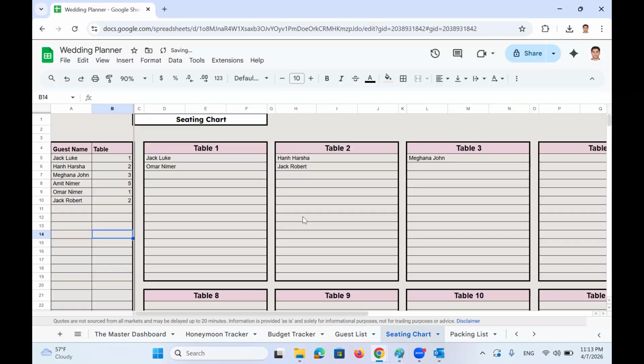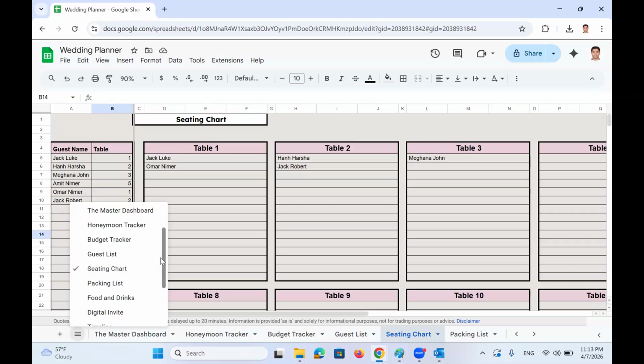So that's what you will have in the seating chart. It's very easy to use, no complication. You just decide which table each guest will sit at. So that's all for the seating chart.